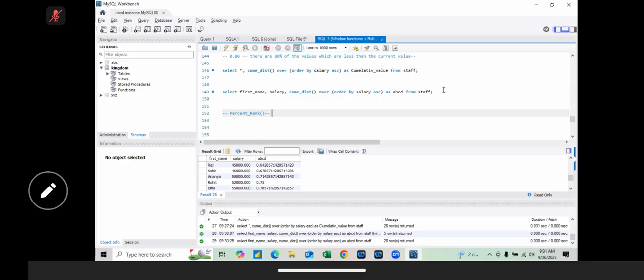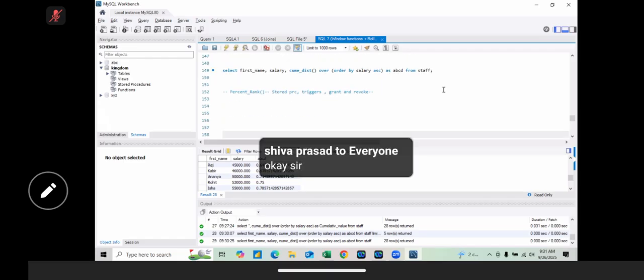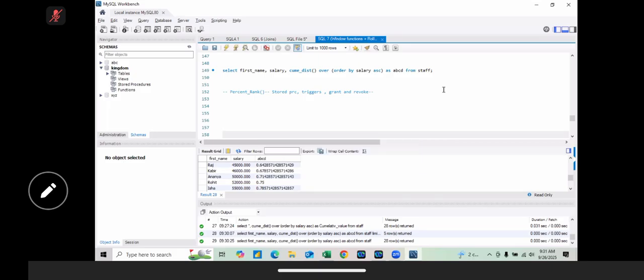It is almost time, so we'll continue this on Monday. On Monday, we'll see about percent rank and stored procedures and also triggers. After triggers, there is one small thing, grant and revoke. With this, we'll complete MySQL. On Monday, first we'll see all of these topics, and I'll show you one more data set, and I'll give at least 20 to 25 questions for our practice, and we'll discuss all of those questions here itself.